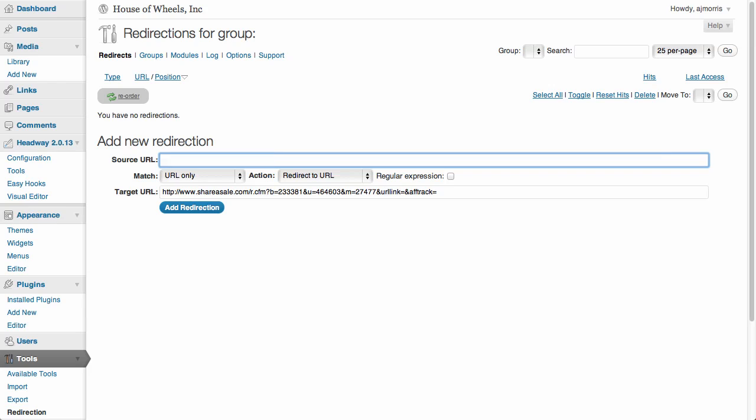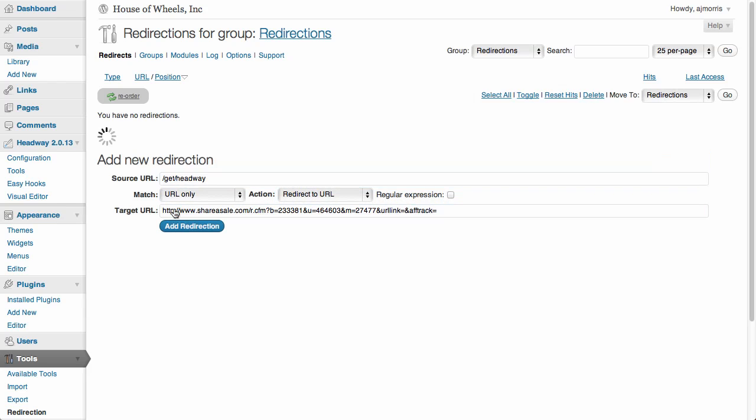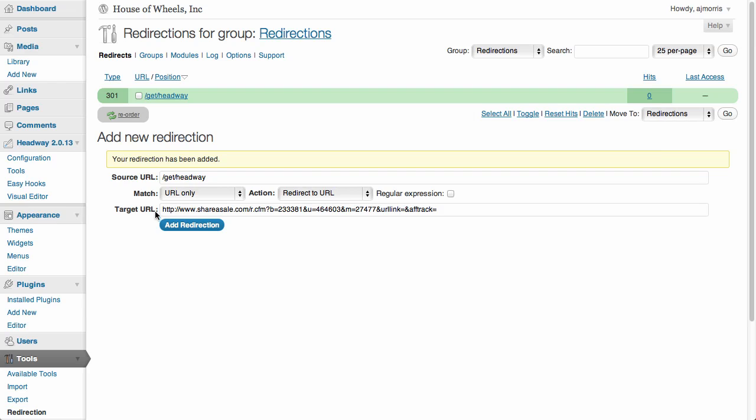So what I like to do for the source URL is say go or make or get, and then the product. So /get/headway. That way it's easy for me to remember: /get/headway is my Headway affiliate URL. And so now all I have to do is add the redirection. It's added up here, kind of in green, and it'll tell us that your redirection has been added. So now we can go in and do some other ones.